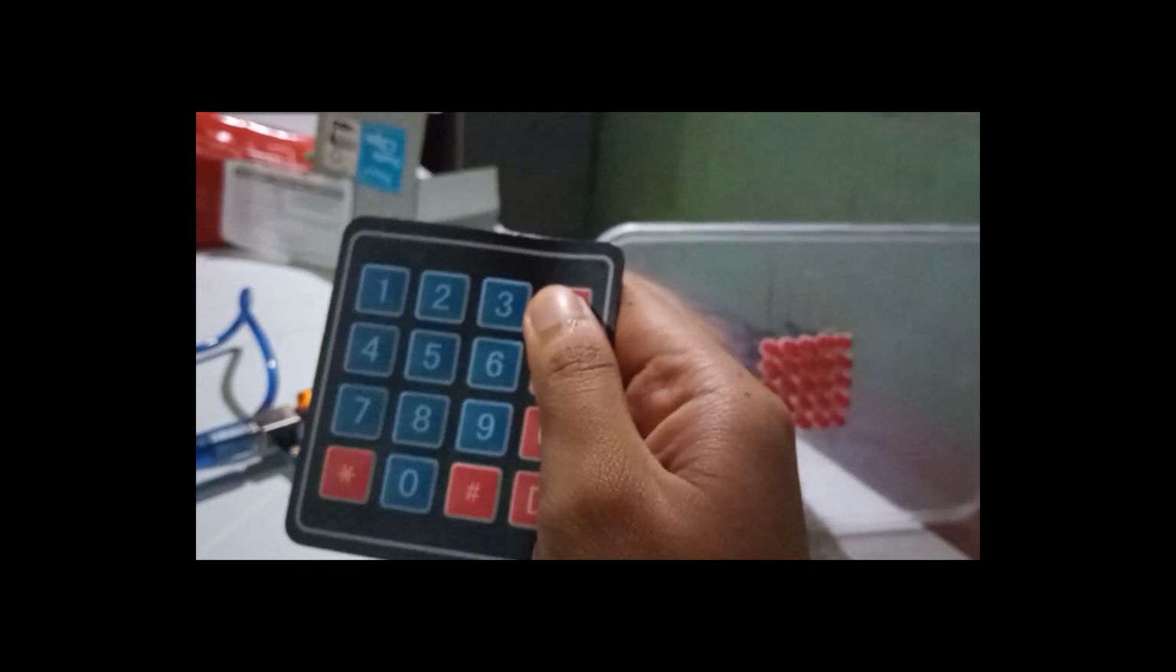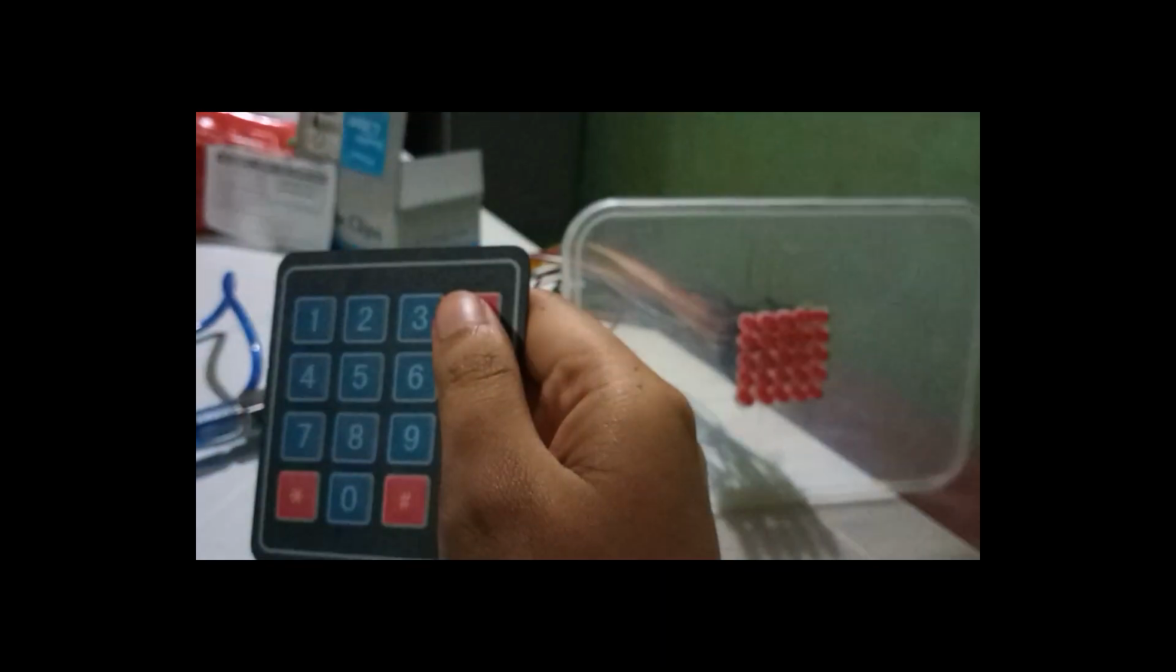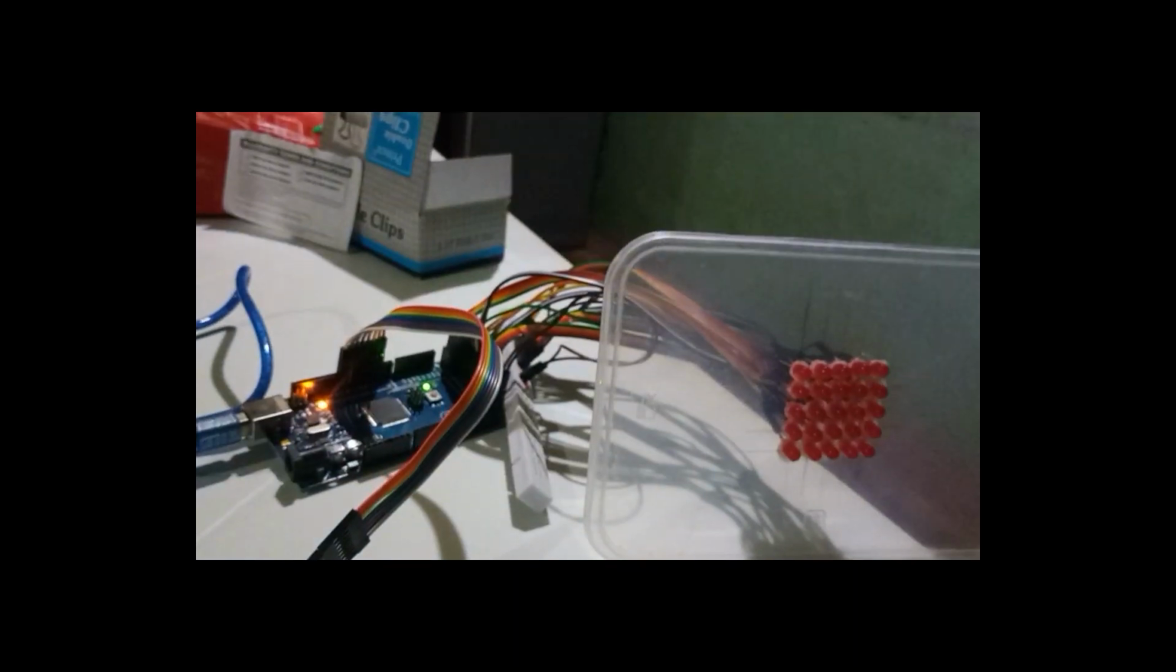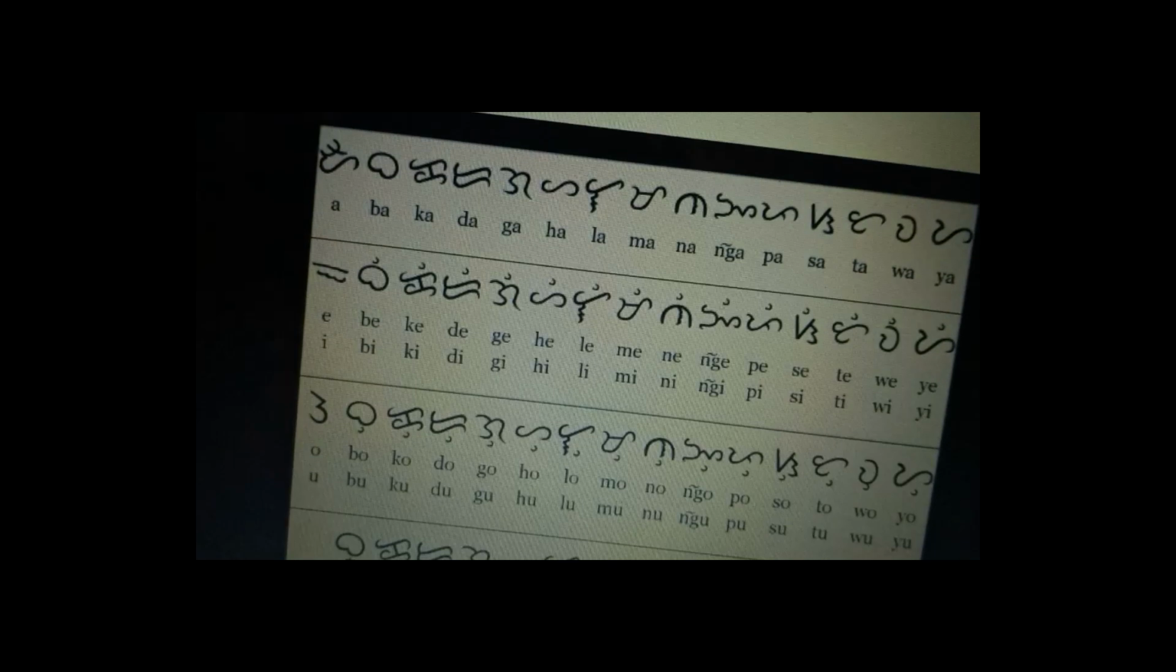So what if I input 5? 5 is a prime number, right? Let's try 5, then enter. It's lighting up. Binary is not 5. It's 100. Oh, it's 101. So it is a binary palindromic prime number, as you can see here. You can compare the characters here with my 5x5 LED display. It was done displaying.